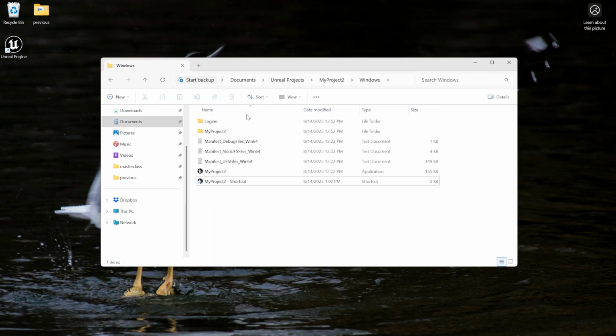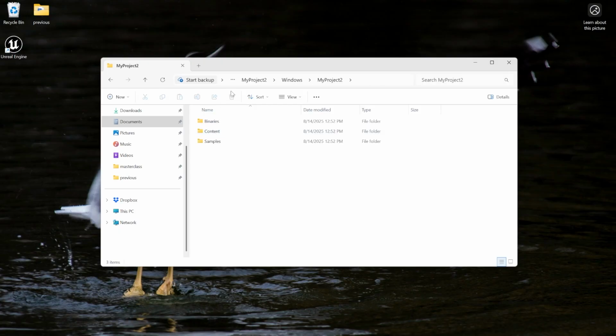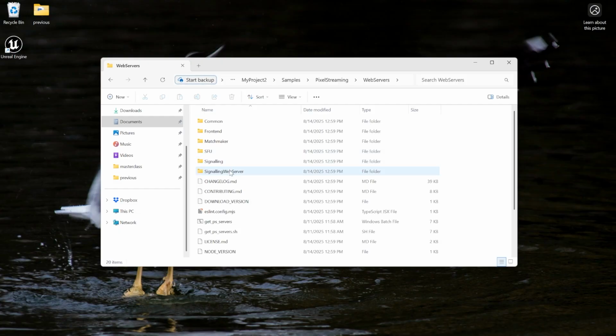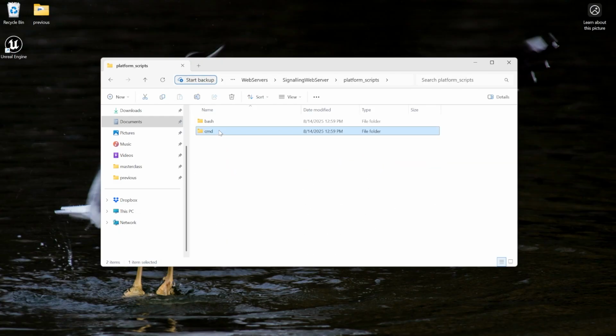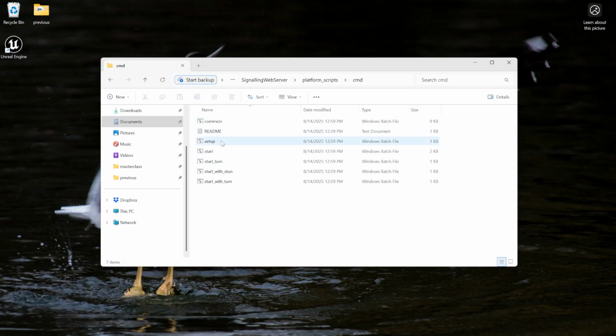And then next, let's set up and run the signaling server. In order to do that, I'll first go back to my project name, then double click on Samples, PixelStreaming, WebServers, SignallingWebServer, platform_scripts, cmd, and then let's first double click on setup. And typically you'll just see a command line window flash briefly. And then once that's done, let's double click on start with stun.